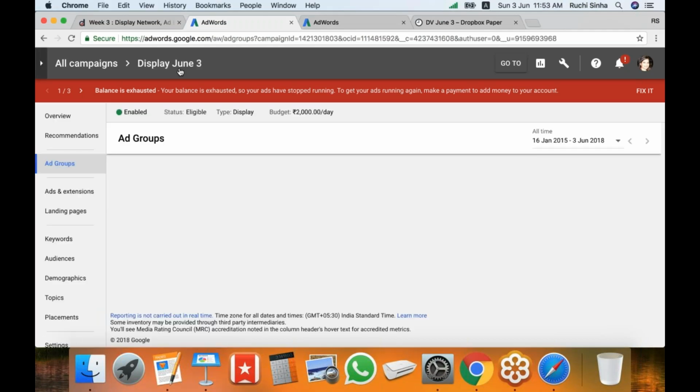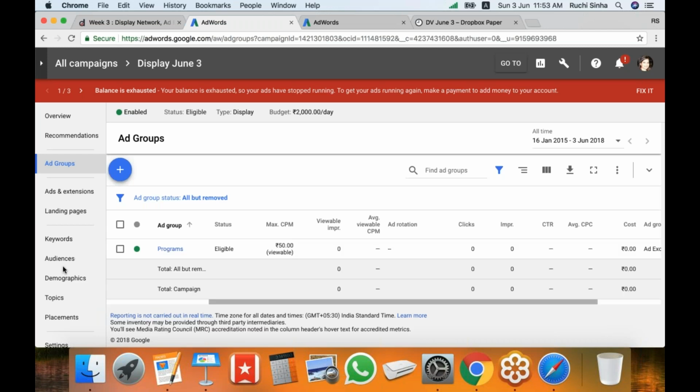And now this campaign is created with this ad group, right? These are my ad groups. Whatever ad group, if I want to create one more ad group, I will say plus ad group. Here I will create one more ad group, ads and extensions of this campaign, landing pages. Now all the targeting that I have used, they are all here.